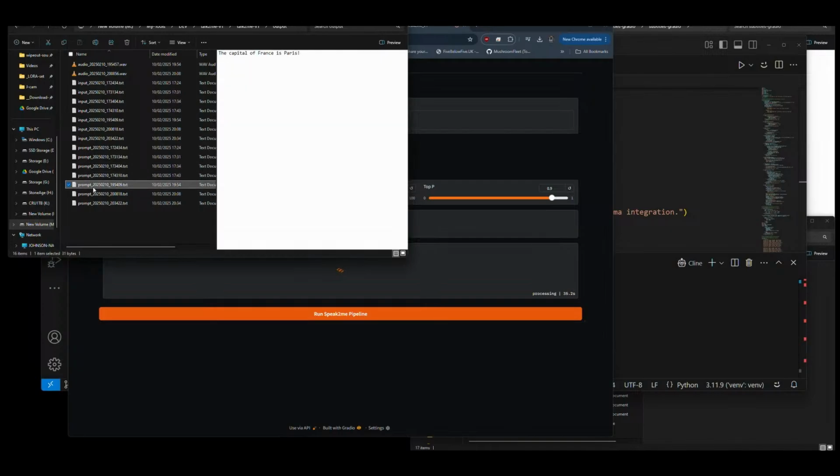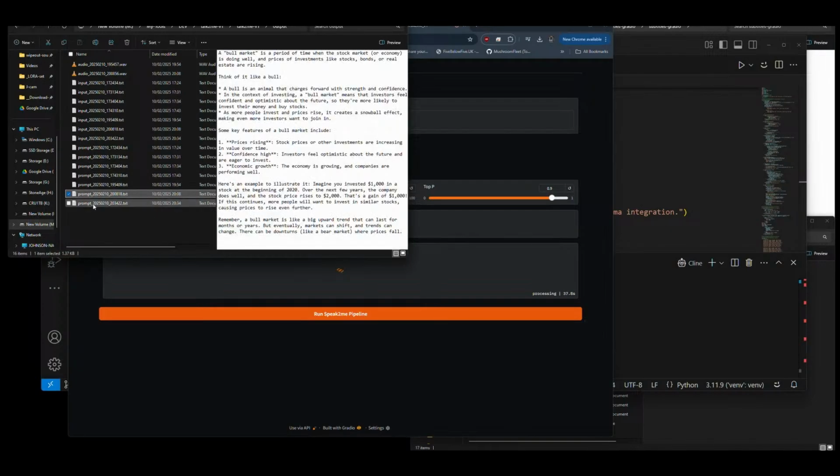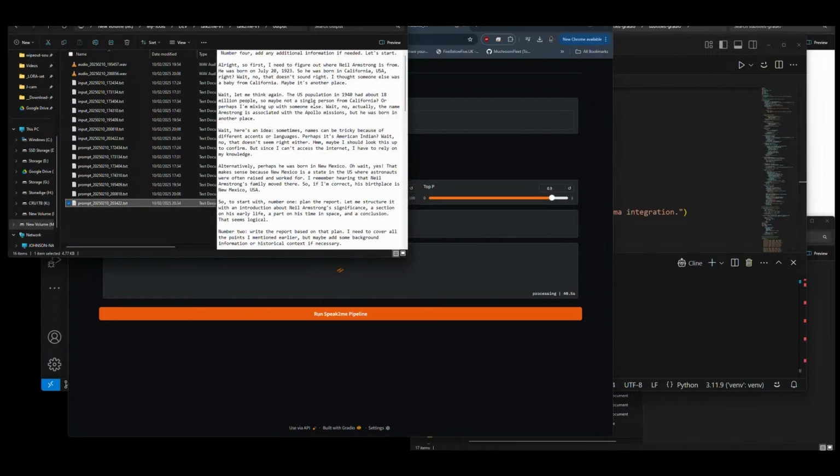Capital of France is Paris. Bull market. Number 4. Any what?